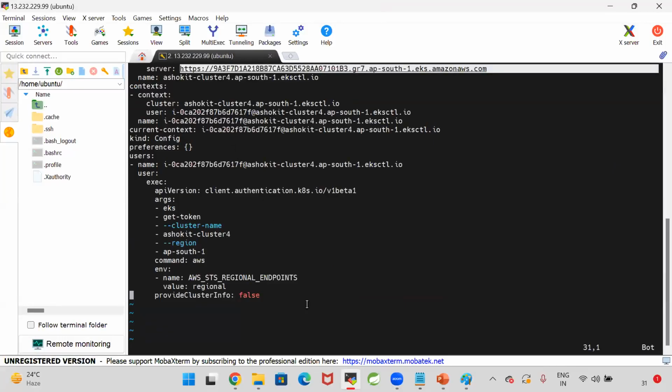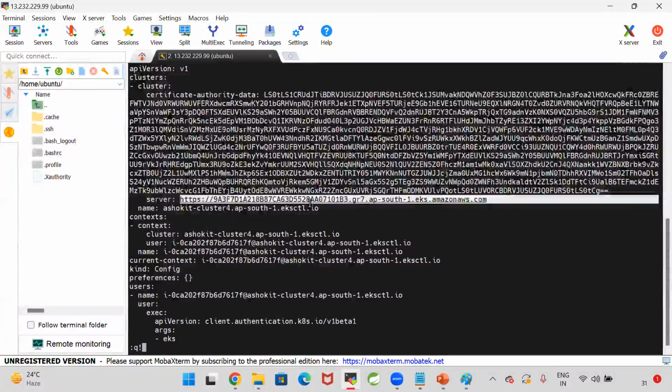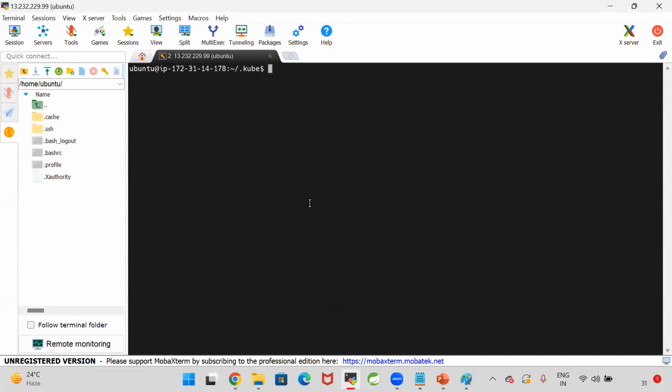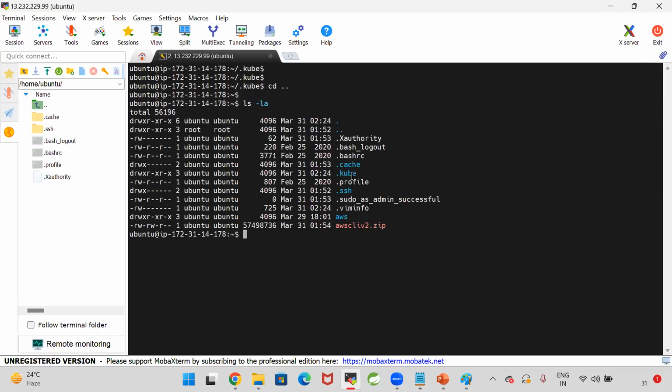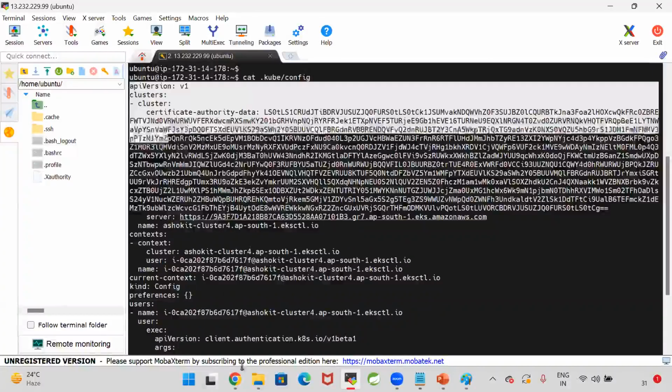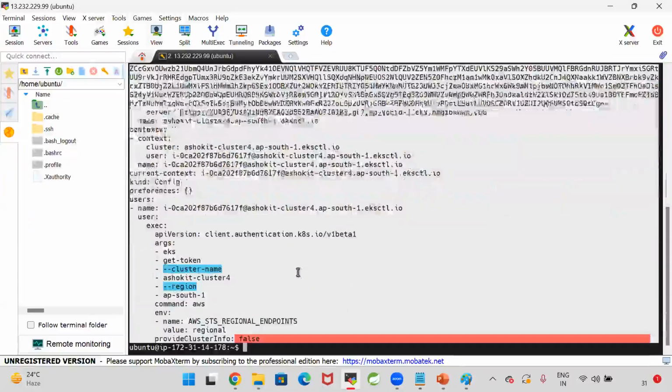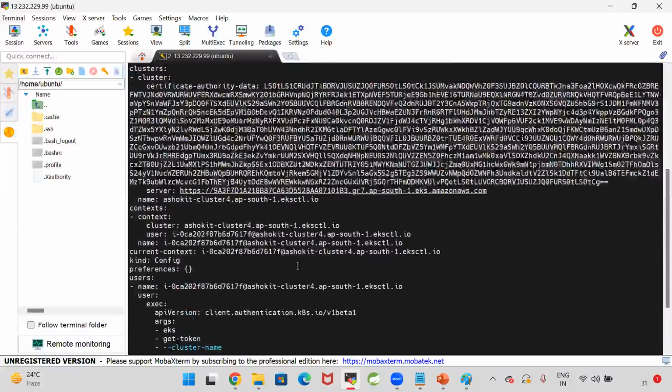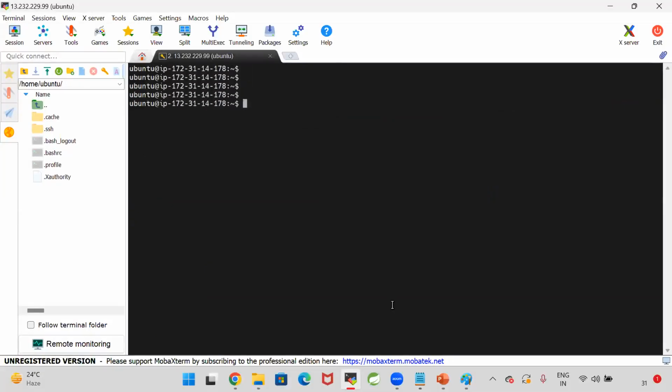Don't change anything in this kube config file, guys. If you change this kube config file, then your cluster will not work. So now we can see the kube config file is created. Where is that kube config file? In our home directory only. ls -la shows .kube is available, and inside the .kube, the config file is available. cat .kube/config. If you execute this command, you can see our Kubernetes cluster information. As our cluster information is available in our EKS client VM, our client VM can connect with the cluster by using kubectl.